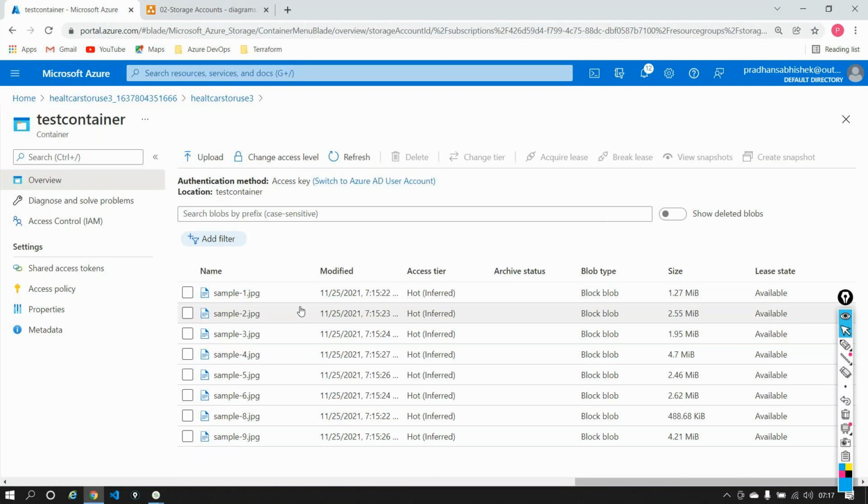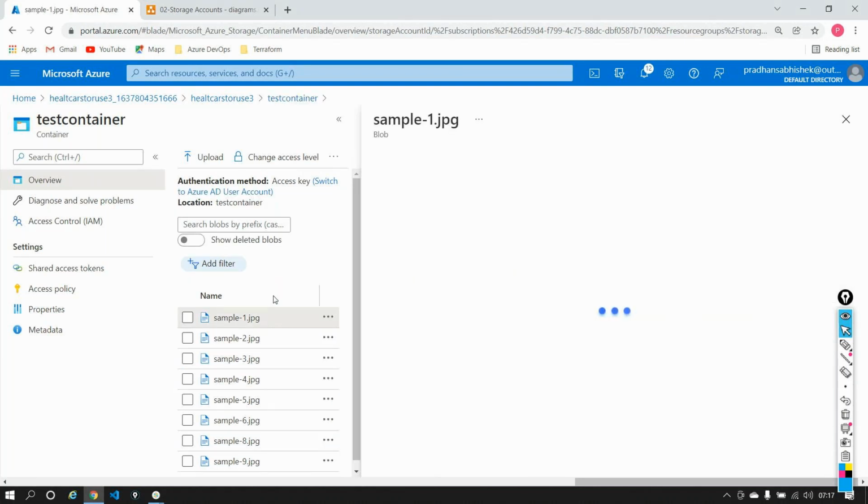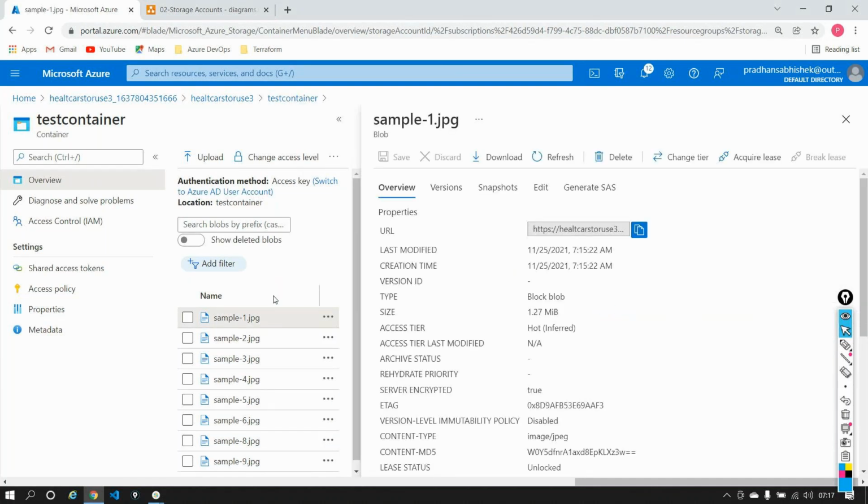What I'm doing is clicking on a blob here, and as and when I click on a blob, it gives me multiple options, like whether you want to download it or delete it. Now the requirement for my business is that I have a user sitting in India and another user sitting in the US. I want to share this particular file with that user over the internet.